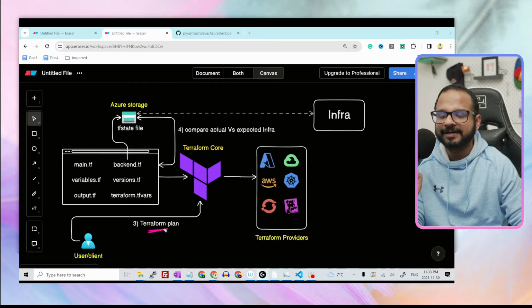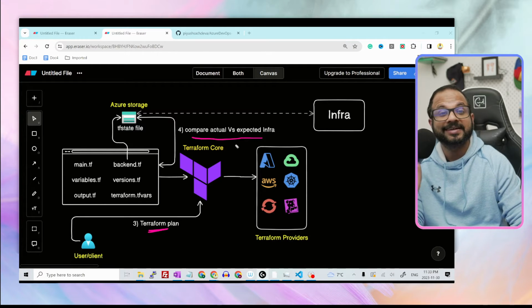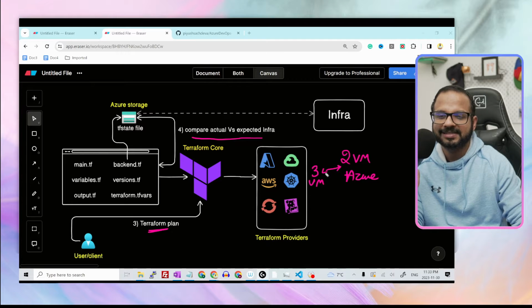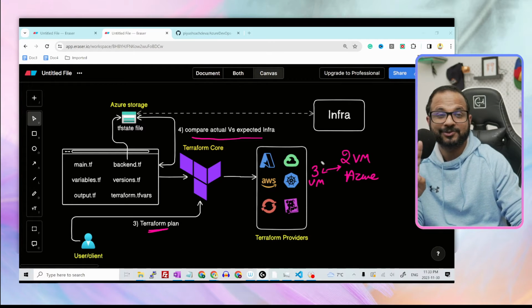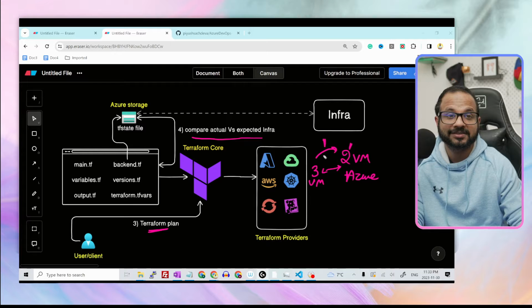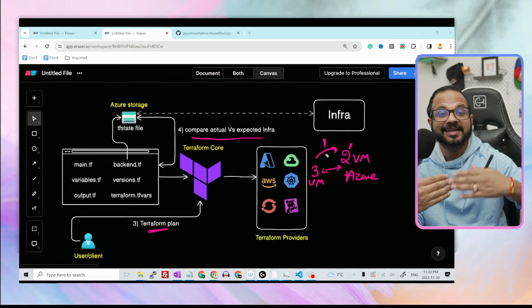The terraform plan command will compare your actual infrastructure with the expected infrastructure, right? So let's say you have two virtual machines already existing in a cloud, let's say in Azure. And as per your configuration, you should have three virtual machines. So it will compare these two things. It will see that yes, it should have three virtual machines, but I could only see two virtual machines. So it will provision one more virtual machine, right? So that's how it works. So it basically compares the expected and the actual results.